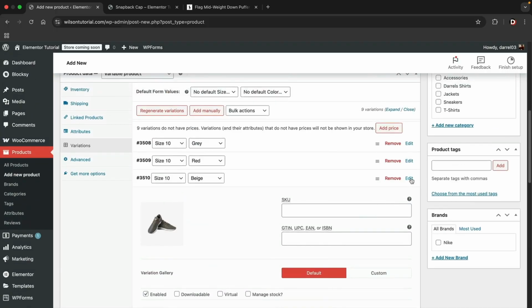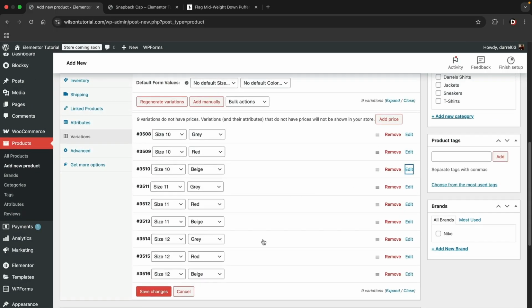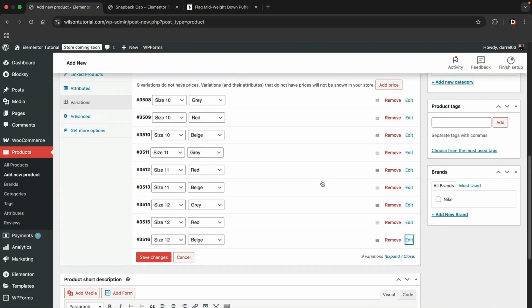Okay. Then I'll click on edit. And then you'll do the same thing for the rest of the actual products. So I'll go ahead and fast forward this. Okay, and once you're done adding in all of the images and the pricing and description for each specific size, you'll then click on Save Changes.